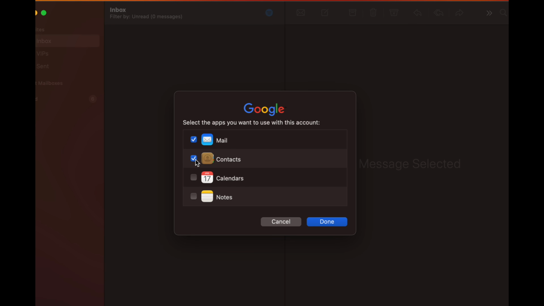Now you can also add your Gmail into your contacts. So you're just adding your contacts into this app, calendar. You can sync up your notes. You can sync up anything from Google, really. And I suggest just clicking on everything. You don't have to. This is just for mail. But anyways, let's just tap on done.